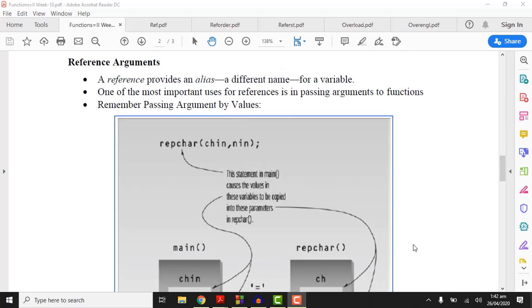Now let's talk about reference arguments. Reference argument is quite an important topic in functions, and from now on we will be talking about different techniques of giving the argument to a function, right? We have already talked about it, but in a very traditional way.